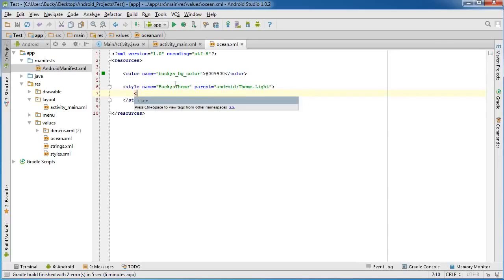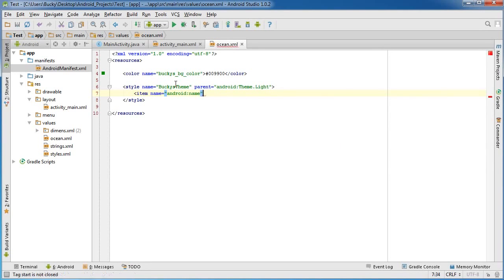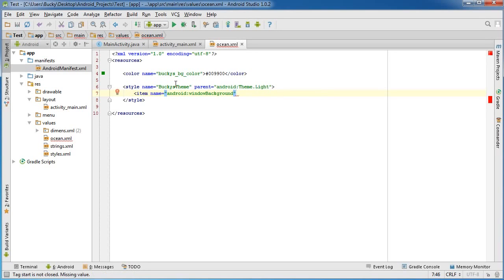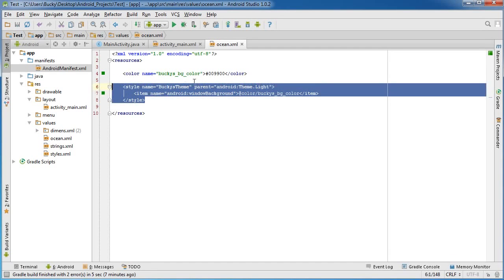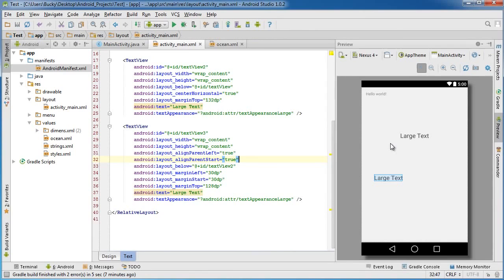So of course, anytime we want to change a style, we just use the item name and to access the background color of your activity, it's actually android:windowBackground. So now from here we just throw in a color, and that is @color/Bucky's BG color. So again, any activity or any app that has Bucky's theme is going to have a green background. So now that we created a theme, let's learn how to apply it.